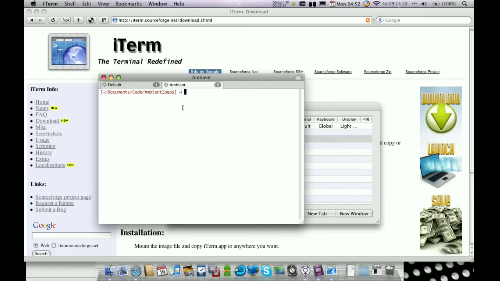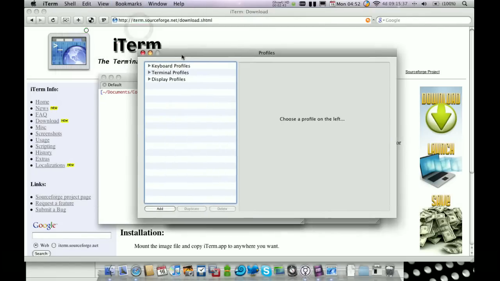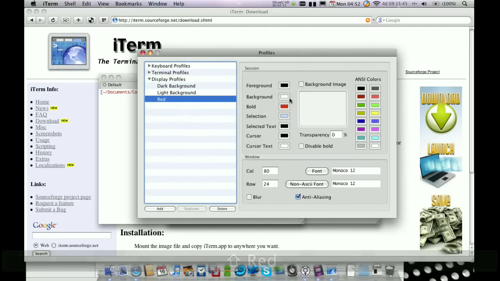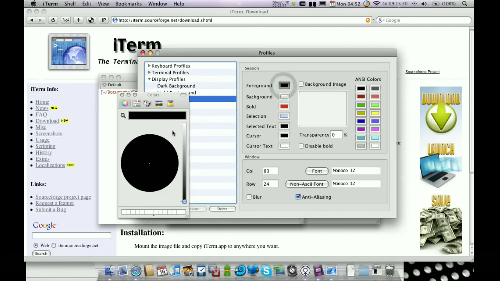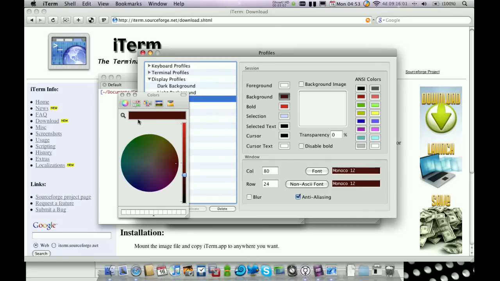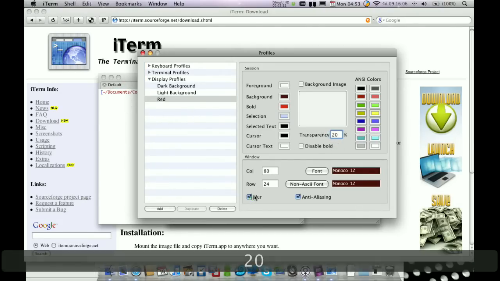Now, you might want to also separate the color backgrounds between the default and ambient or other locations that you set up. So to set the background color to be different when you open Ambient, you go up to, again, the Bookmarks menu, Manage Profiles, and down to Display Profiles. I'm going to add a new one, and I'm going to call it Red. I typically color all my Ambient Ideas things red. I'm going to set the foreground to white. That's the foreground text. I'm going to set the background to an extremely deep red. There we go. I'm also going to set about 20% transparency and turn on blur.